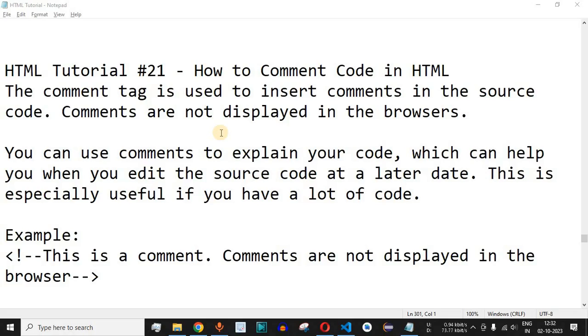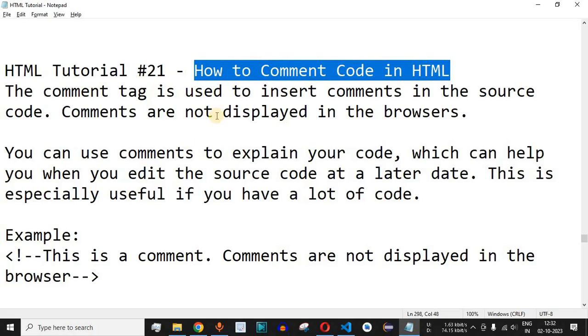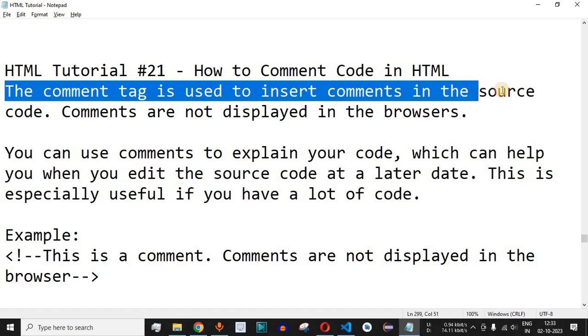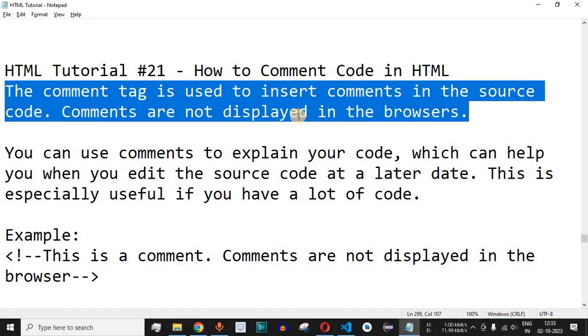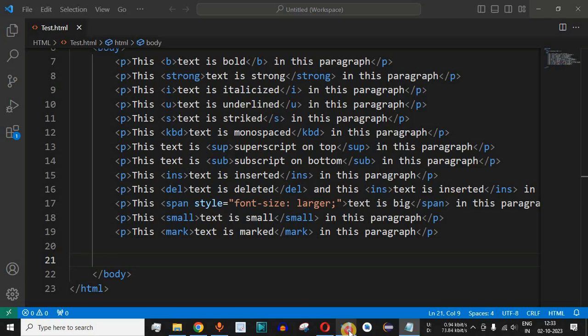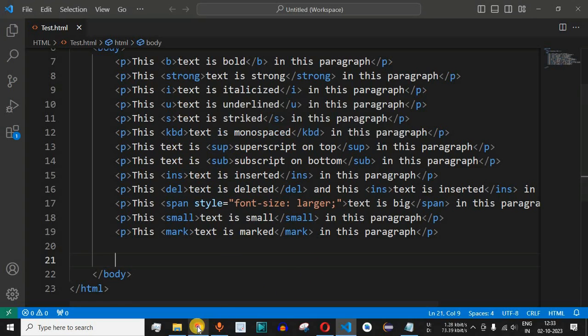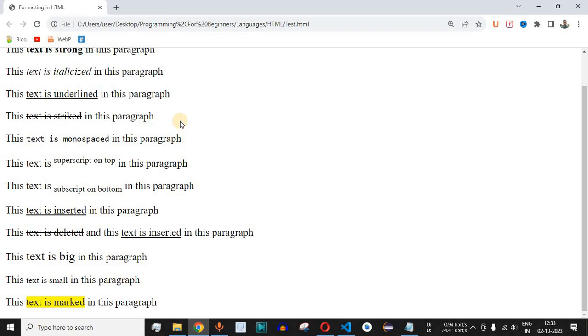Welcome to another video in which we are going to learn about how to comment code in HTML. Now guys, the comment tag is used to insert comments in the source code. The comments are not displayed in the browsers. So basically we are going to provide the comments in our HTML source code over here in VS Code, but the same thing will not be displayed when we see our web pages in the browser.